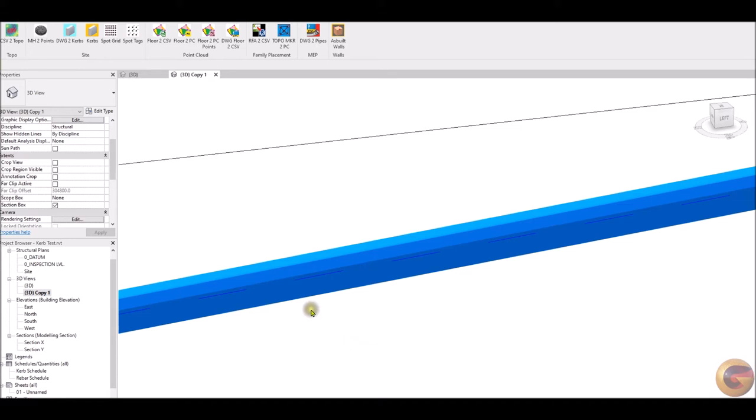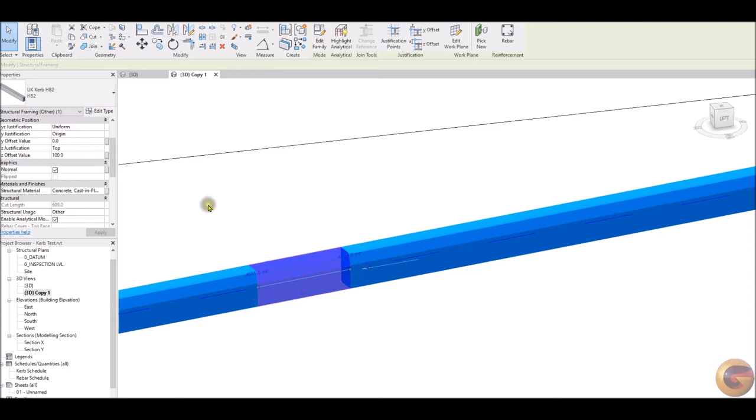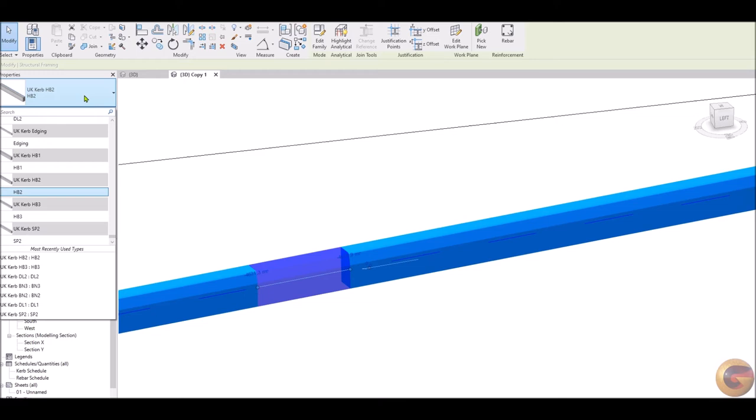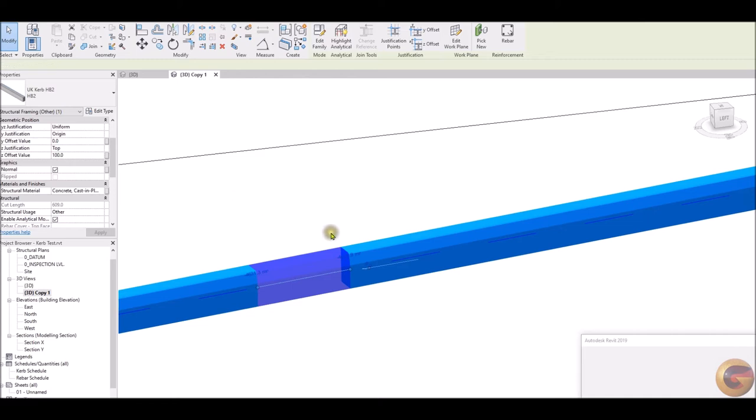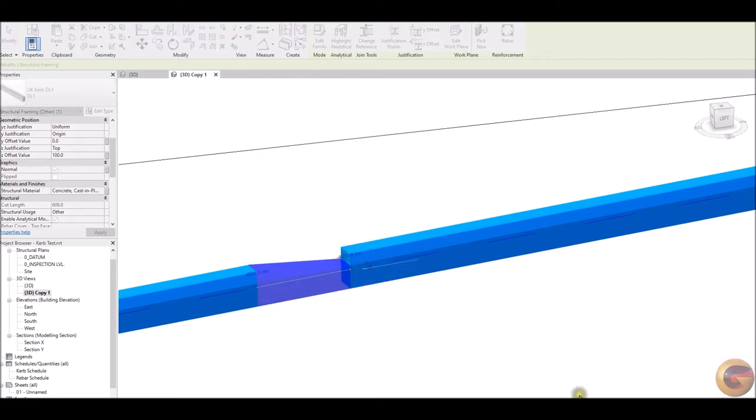Here is such an example of how easy it is to amend the kerb style. Drop kerbs can be allocated along with other types, altering where necessary their vertical offset. The benefit of the placed kerbs being framing enables a myriad of manipulations to start and end.